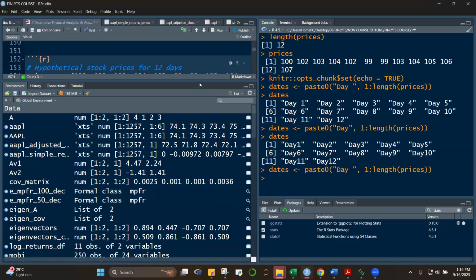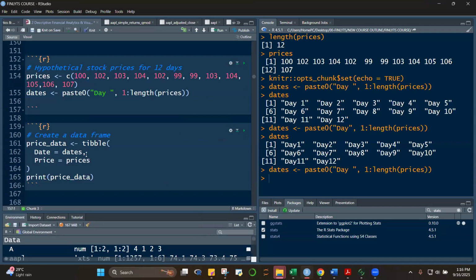All right. So let's now create a data frame. We can use a special type of data frame called table. You notice this package was also installed. So the package table has this function called table. And then a table is used to create a data frame. So here we have date is equal to dates. Date here will act as the name of the variable.